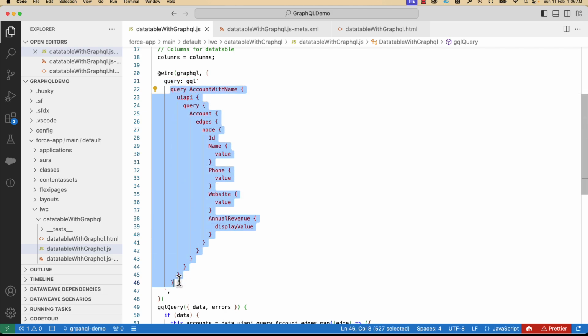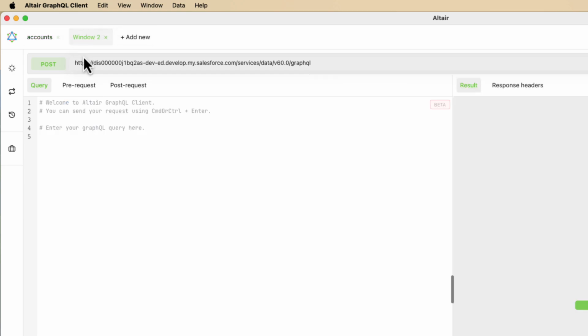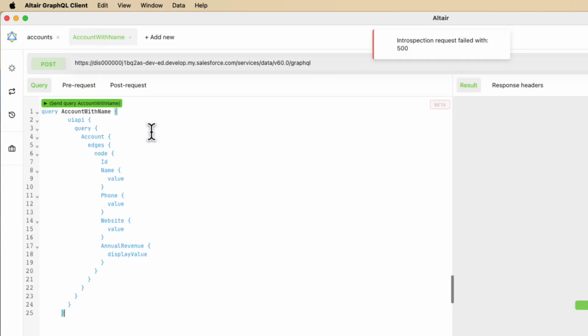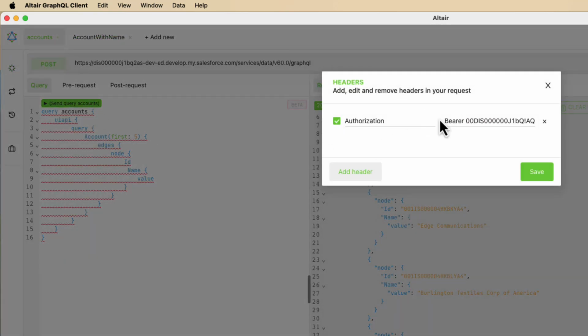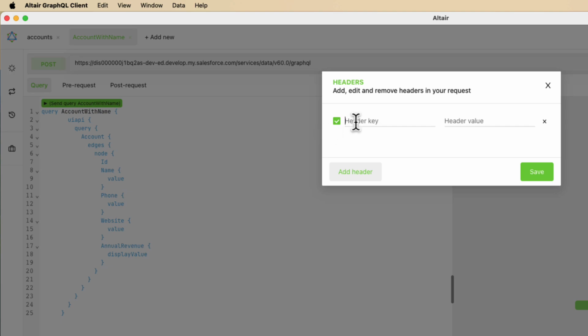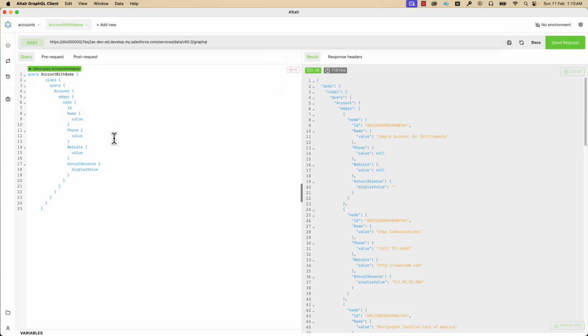We can also test this query with our Altair GraphQL Client. Let's copy this query. Let's click Add New and paste the query here. Let's copy and paste the authorization header from the previous request and save it. You can send the request. There you can see the records in the response.